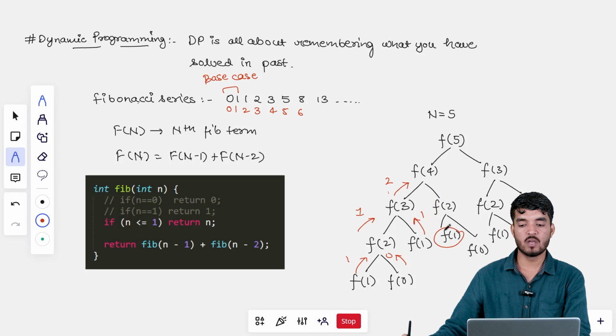Then for this f of 2, I will make a call for f of 1. This is a base case, so we'll simply return 1, and for n minus 2, a base case, so return 0. Then return their sum to the parent function. Then I will return the sum of these two values, 2 plus 1, 3, to the parent function.